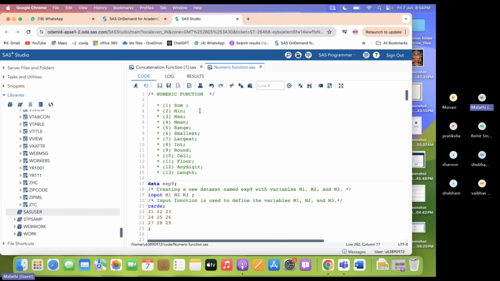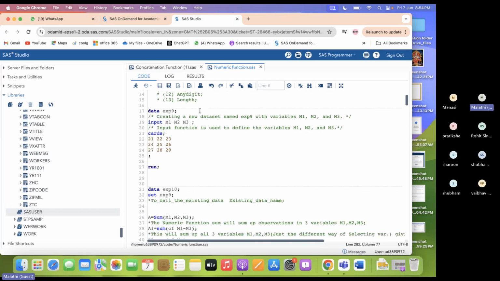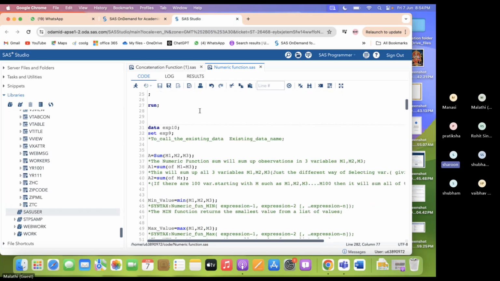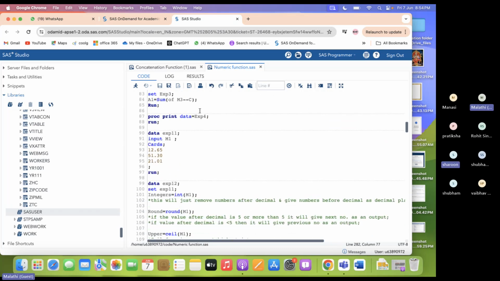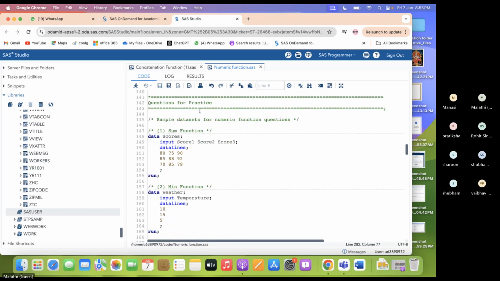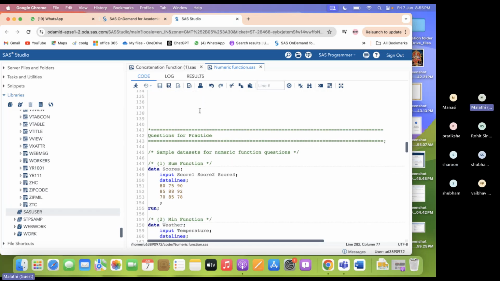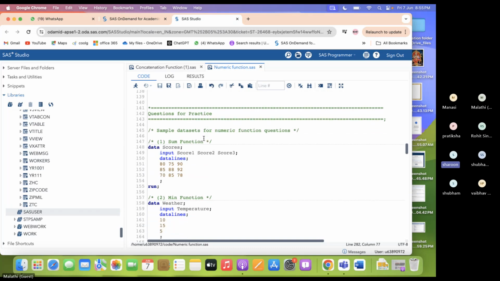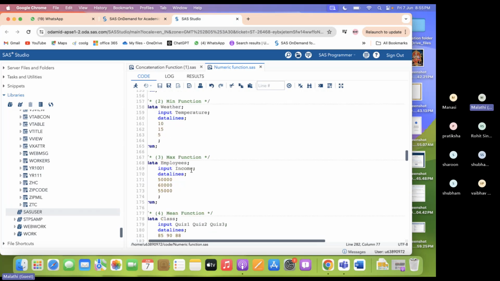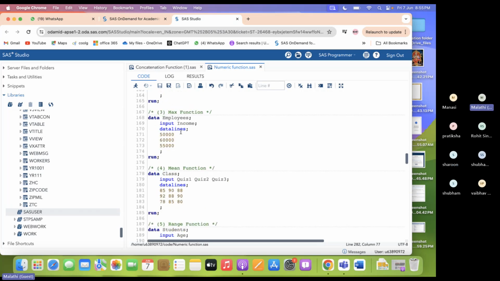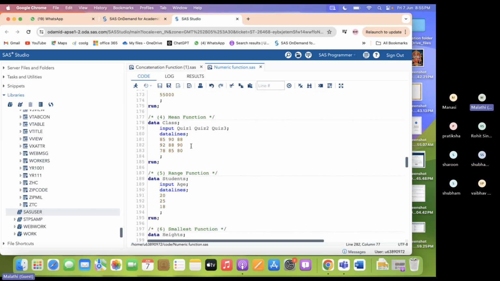I'm rolling from roll number one, Sharon. You just tell me where they are given, okay? Now, roll number 141. 141 questions for practice. They have given sample data sets like weather, all that. This is some function, minimum function, temperature, maximum. They have already given.